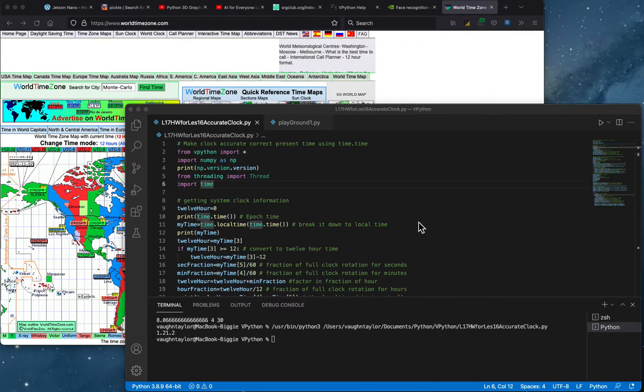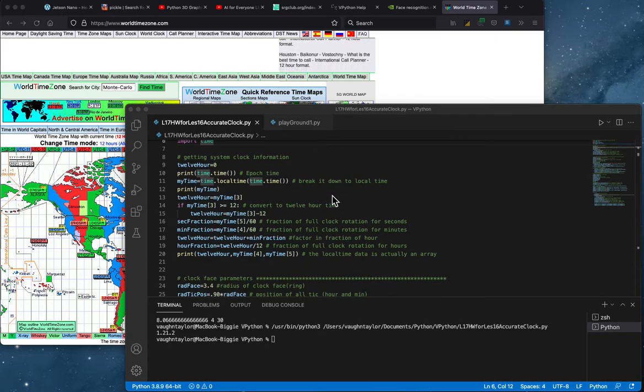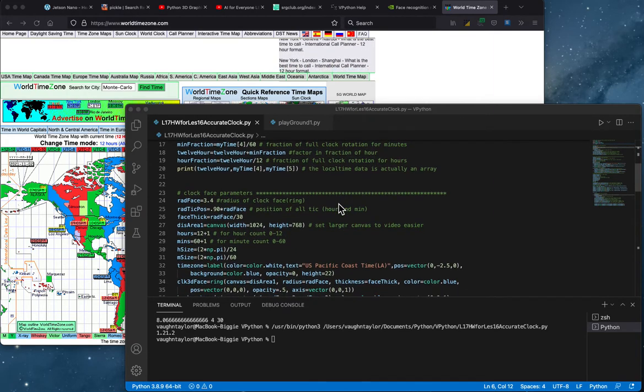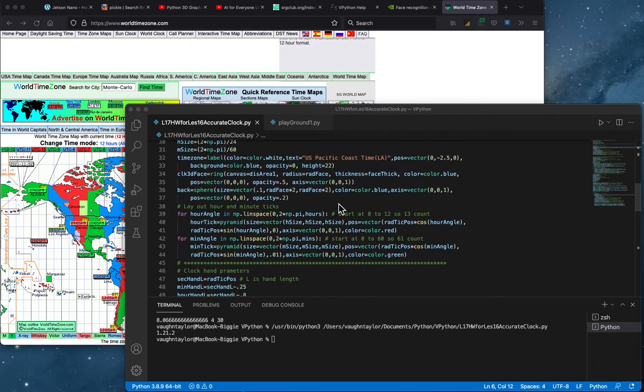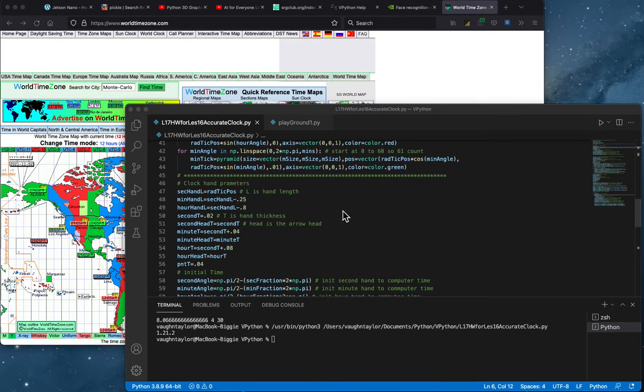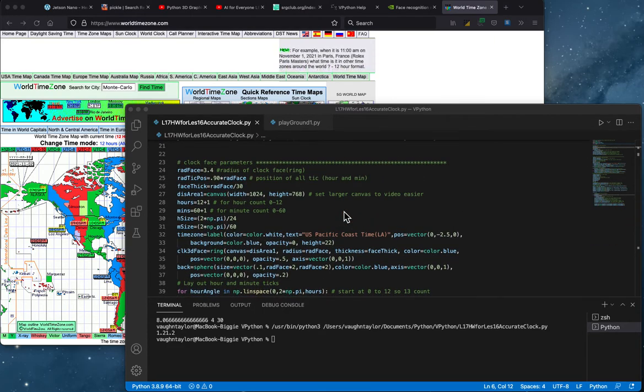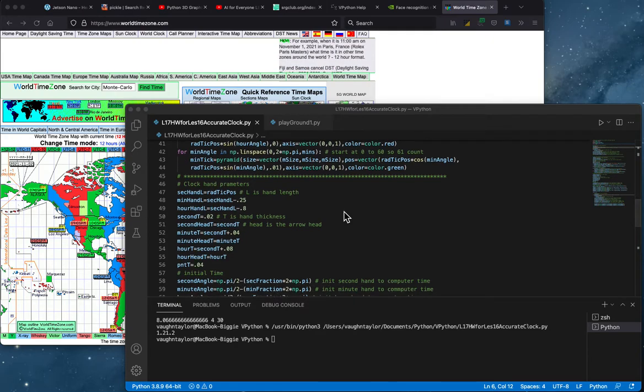So going through the program real quick, getting initially the clock information, converting the 24-hour clock to 12-hour clock, and then taking that information and initially setting the clock parameters so that the clock is showing the correct time. Here's the clock hand parameters showing the size of the hands. Actually, up here is the clock face parameters, clock hand parameters.